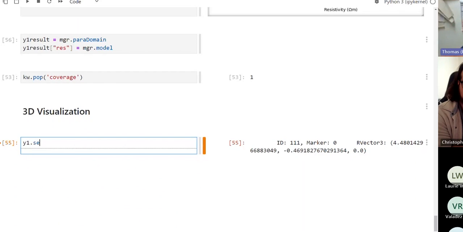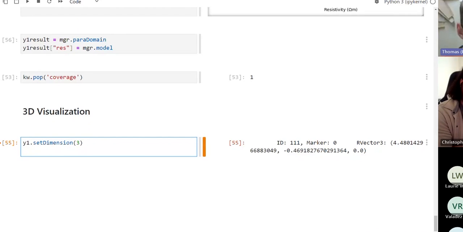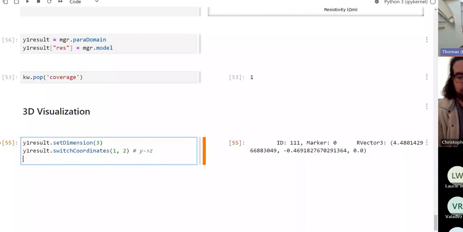So what I'm doing is I'm first setting the dimension to 3, which is just a simple call, set dimension 3. But then I'm still having x and set value. So what I have to do with the result is to switch the coordinates. Switch coordinates 1 and 2 means switching the y into z coordinate, right? And then I'm still having to translate it to the correct position.